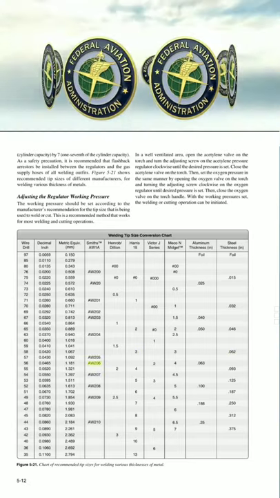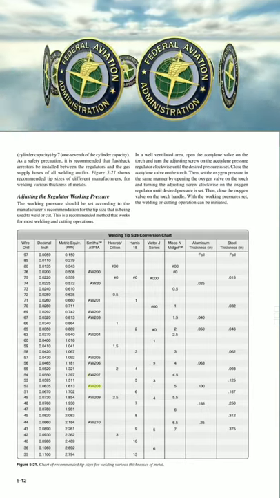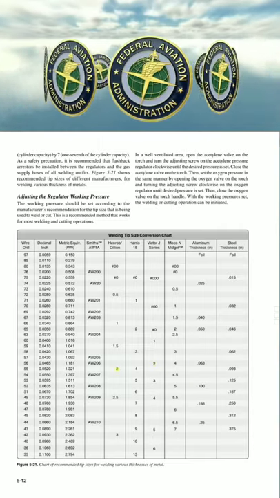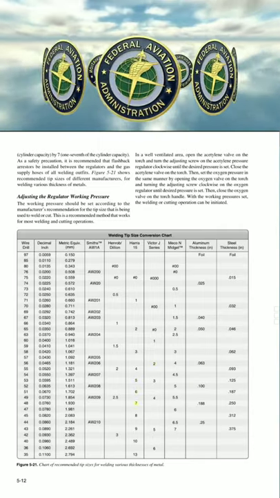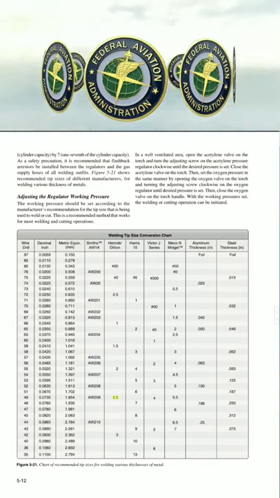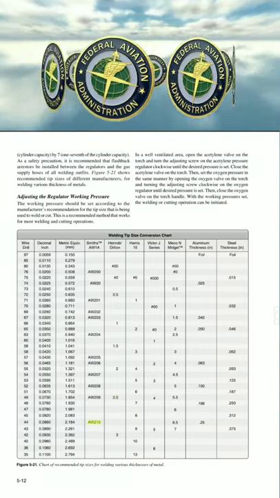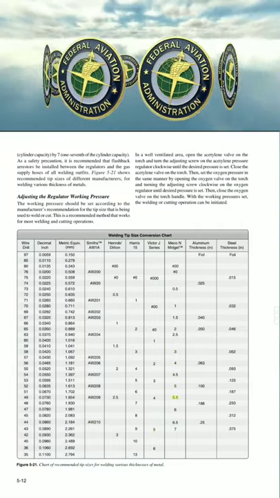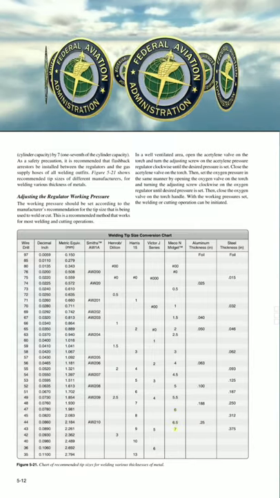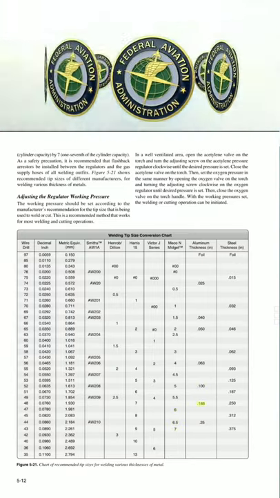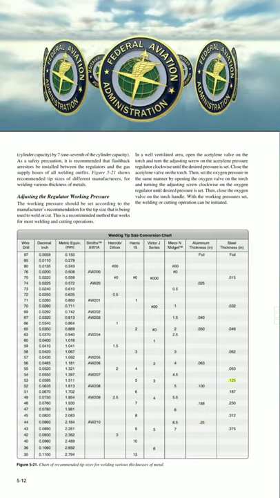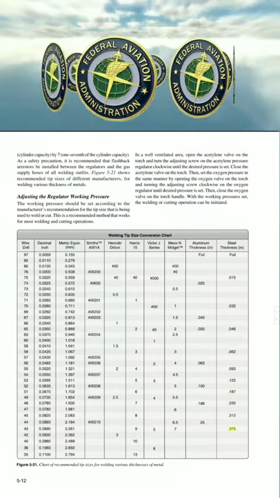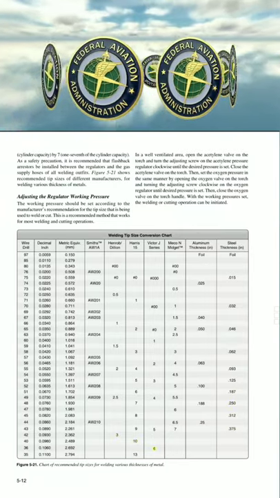AW205. AW206. AW207. AW208. AW209. AW210. Tip sizes: 0.063, 0.100, 0.188, 0.25, 0.093, 0.125, 0.187, 0.250, 0.312, 0.375.